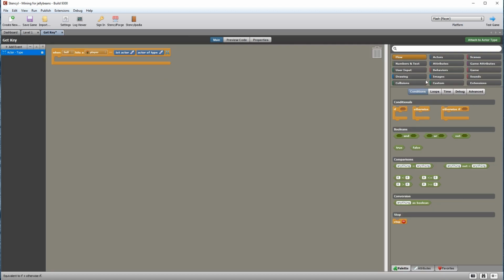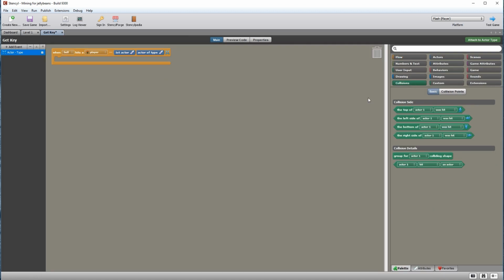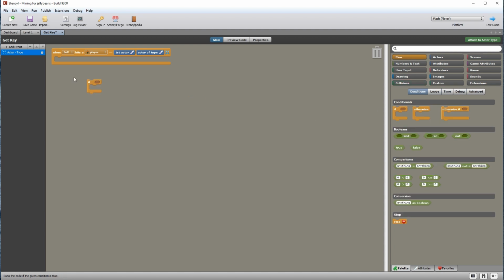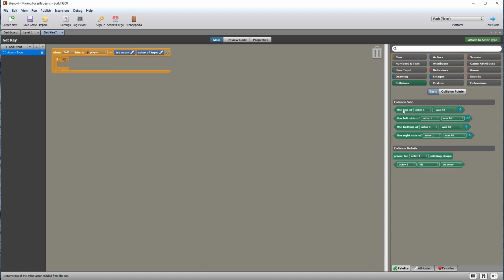There is a category called collisions which can detect if a specific part of the object has been collided with. Set this use an if condition, then place the top of actor 1 was it. Actor 1 is the box because this script will be attached to the box. Actor 2 is the player or the other actor.